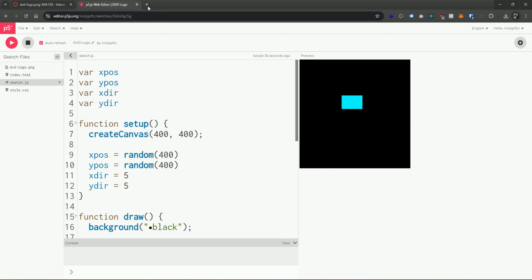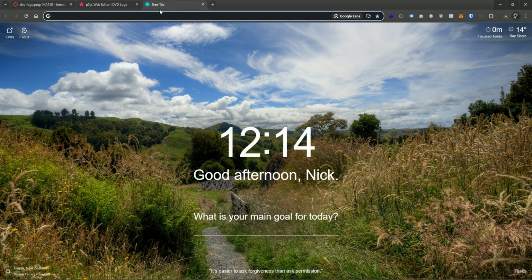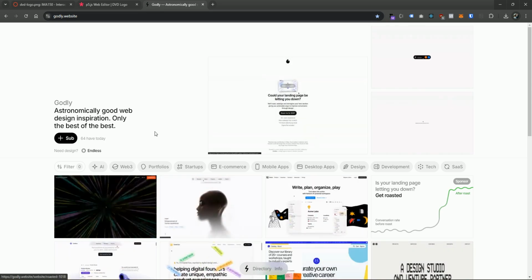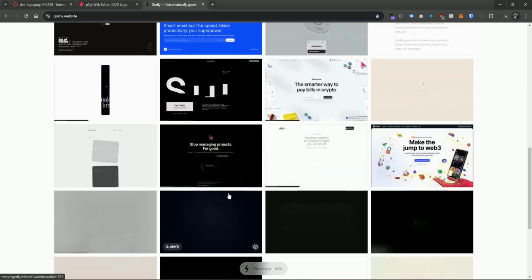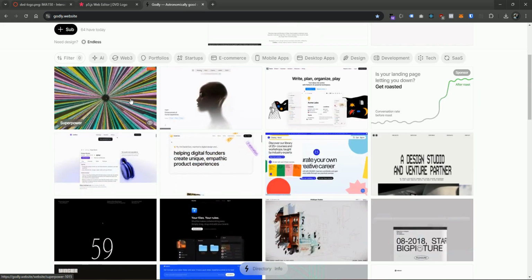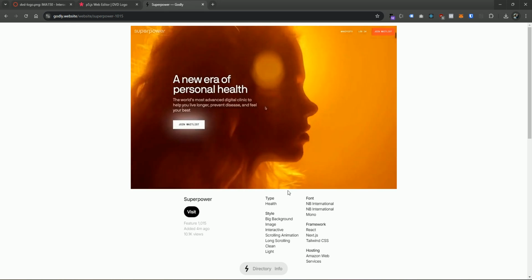So, when we go to a website, say for example, like this site shows you a bunch of really nice designs in web design. We go to any one of these pages. So like, let's go to, I don't know, this looks kind of cool. Let's go ahead and go to this site.